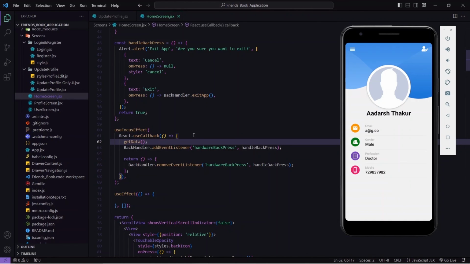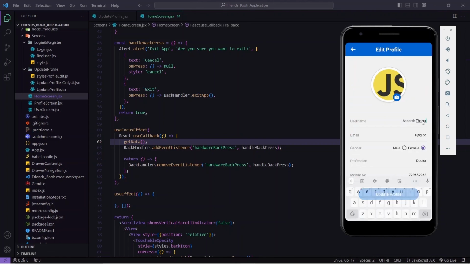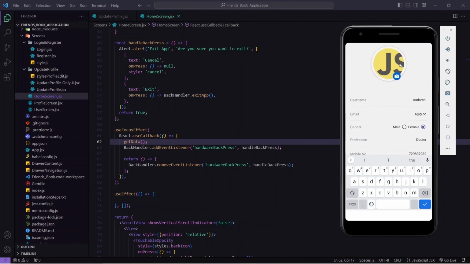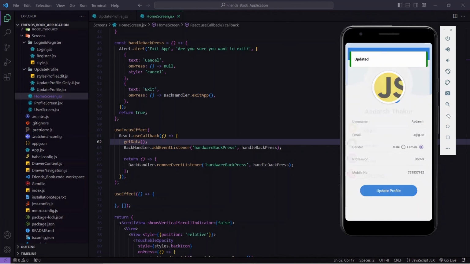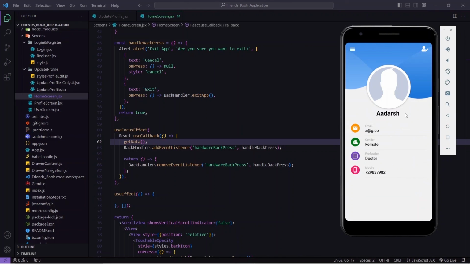Now I will save this. What this will do, whenever our screen is focused, it will call this API. And you can see the moment I hit save, it has been changed to female. Now let's try to edit. So I will go here. I will change my name to Adarsh, and I will just click on this update profile, and I have got updated. I will go back to that home screen, and you can see it has been changed to others.